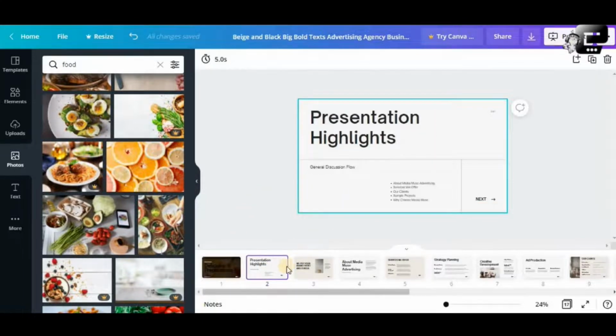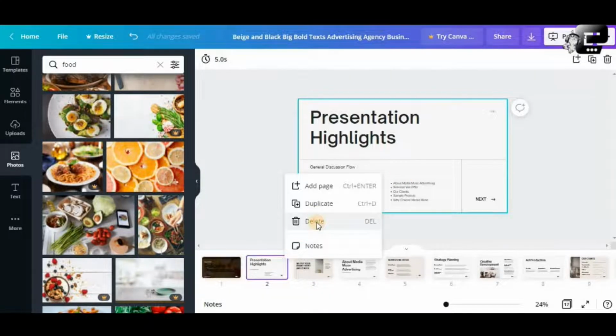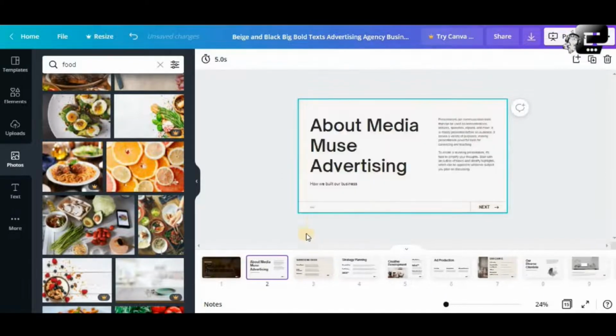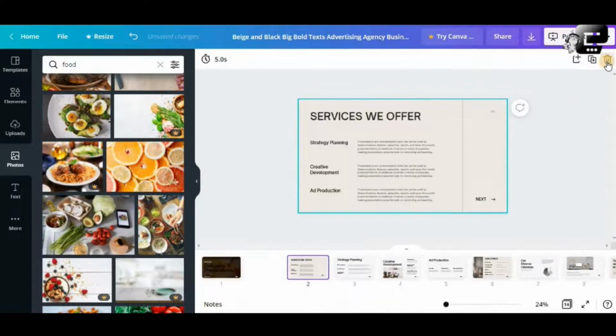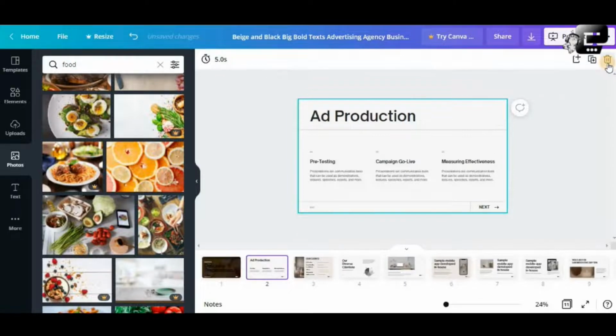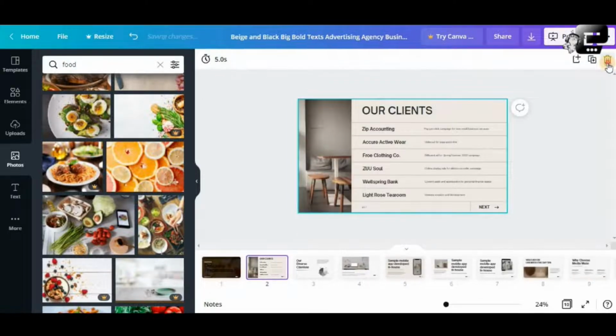For example, you don't like this next slide, you don't like the layout, you just have to click on the three dots here and click on delete. Same thing with this one, click on delete. Or you can simply click on the delete page on top. There you go. You'll notice that it moves forward to the next slide, so you just click here if you want to delete that. Right, delete.